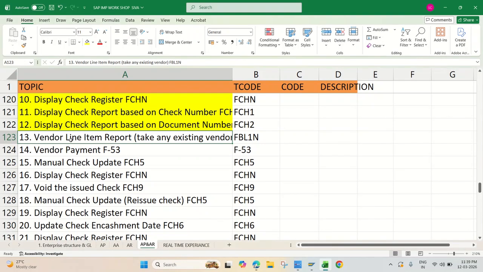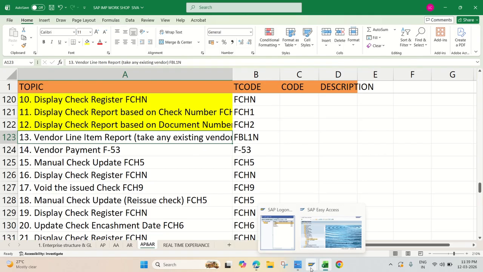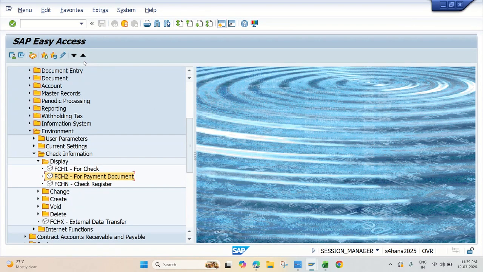So in this class, we will do the vendor line item report, using any existing vendor account and vendor payment, manual check update, and display check register. After that, void issued check. To void an issued check, first we will check the vendor line item report. Is there any vendor line item report? We have balance.